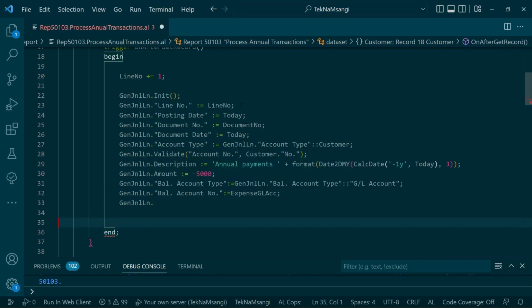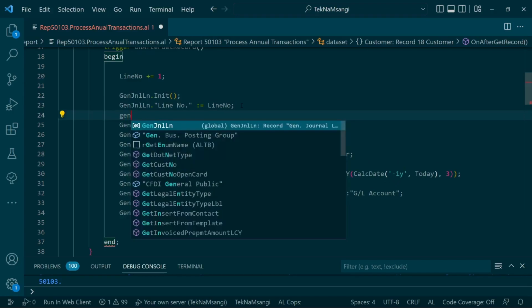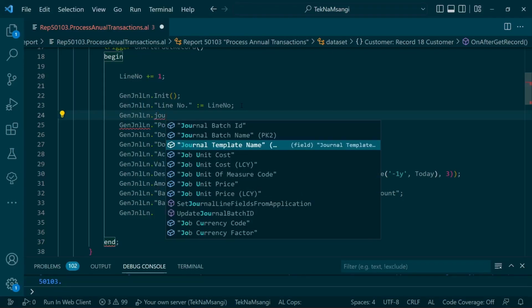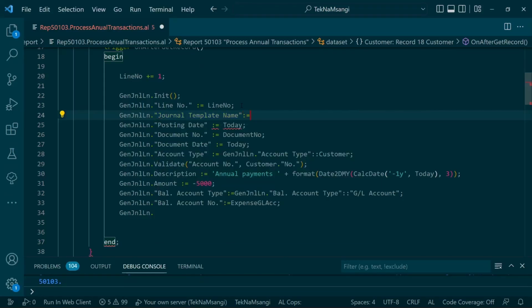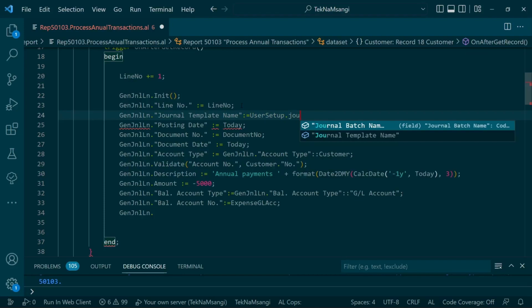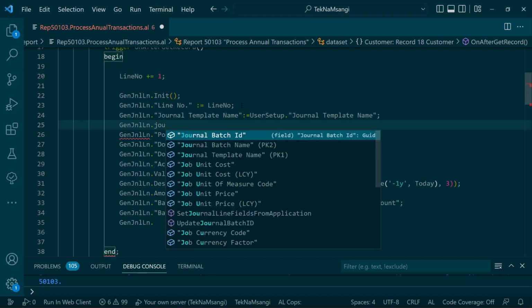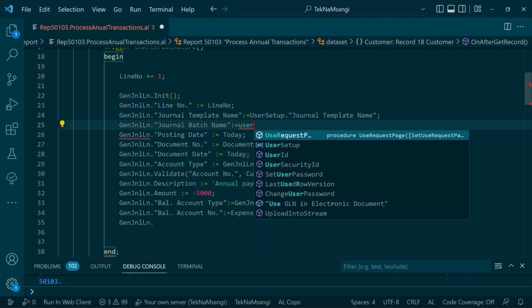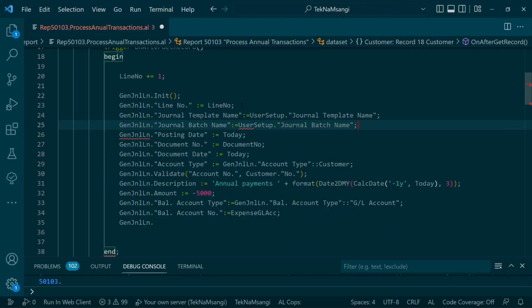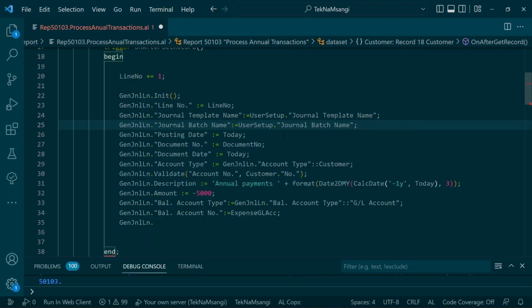I forgot, the first thing here is supposed to be, I'm still back, the journal template name. Don't forget this. User setup dot journal template name, and then the batch is user setup dot journal batch name. You can see that this one is primary key number 2 and 3. It's a very important field. You cannot work without the template and the batch name. So it's among the first fields to specify.